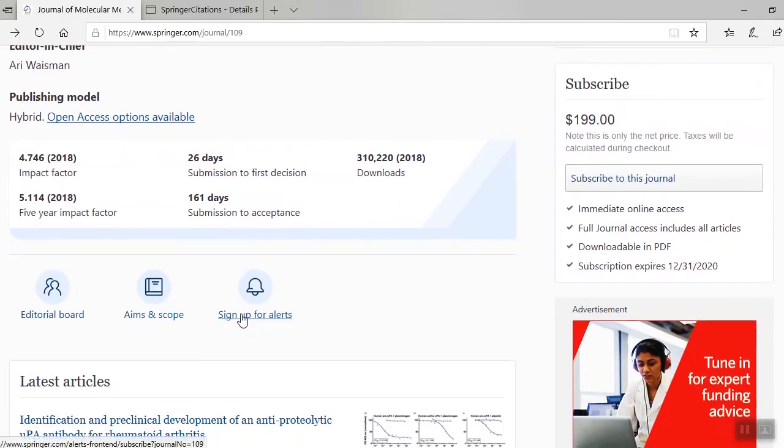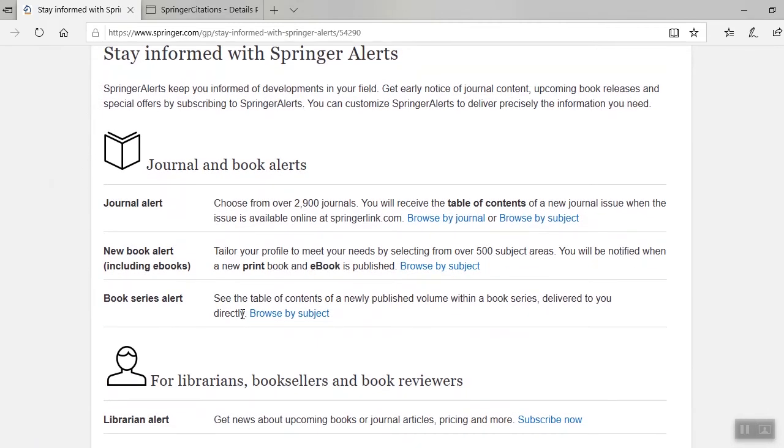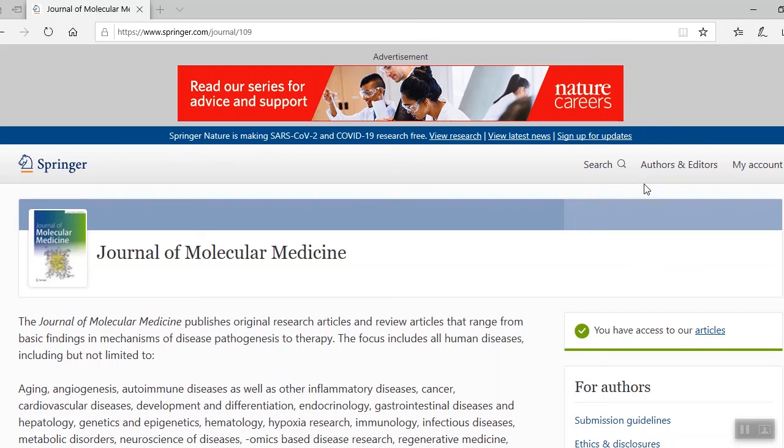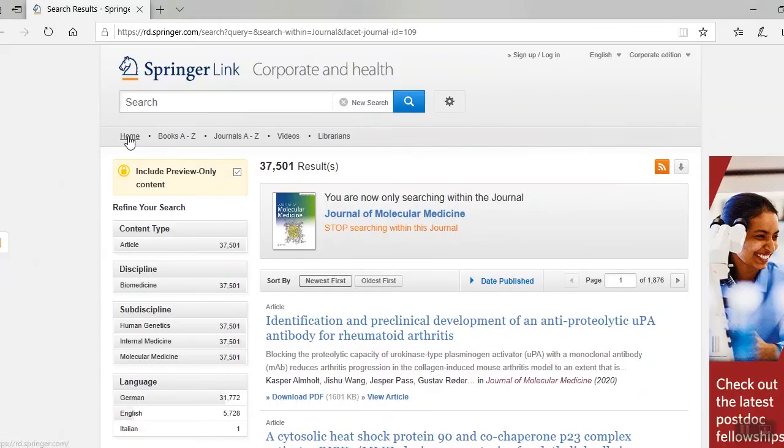You can also sign up for alerts to subscribe to article abstracts by RSS or register for journal updates, which will give you table of content updates right to your inbox. If you're interested in further browsing, go back to the home page by selecting Search and then Home.